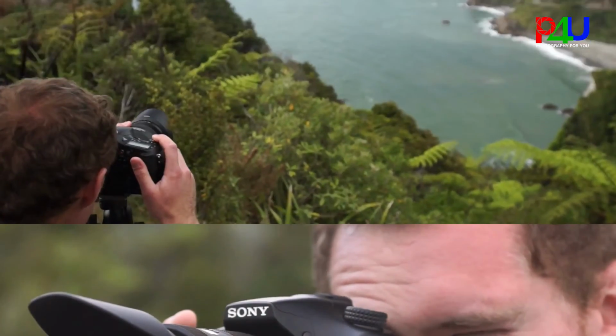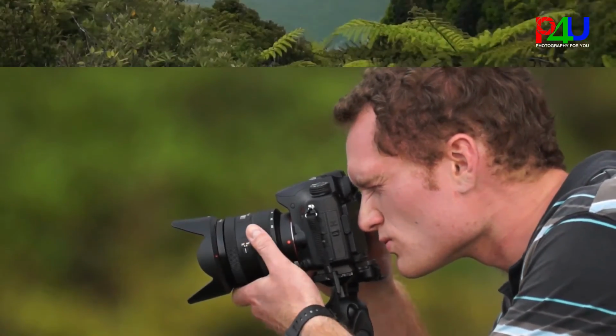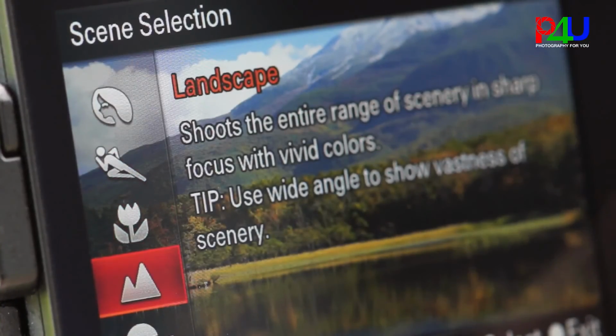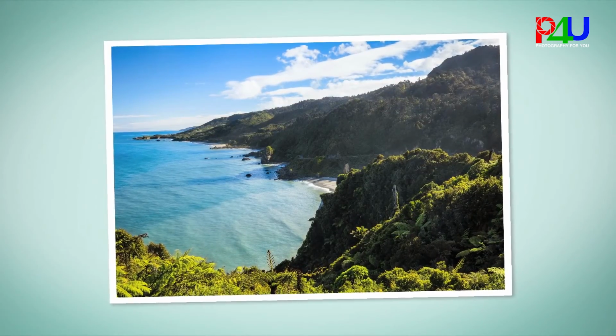Successful landscapes have clarity throughout the image. This clarity is achieved by using a small aperture setting. When you use the landscape mode, the camera will choose the smallest aperture possible to help you achieve clarity through the whole image.